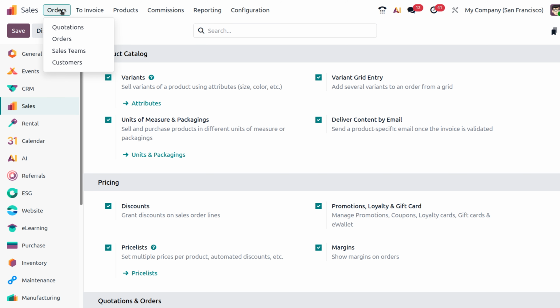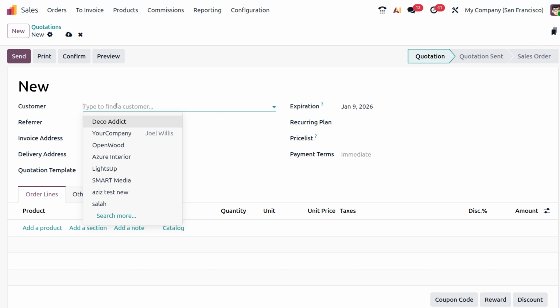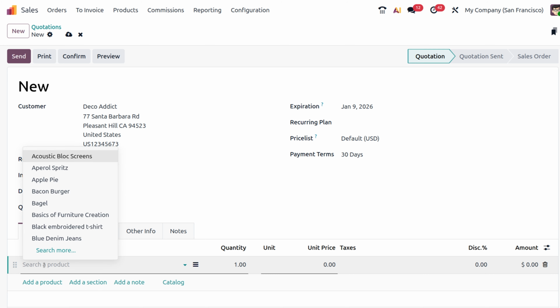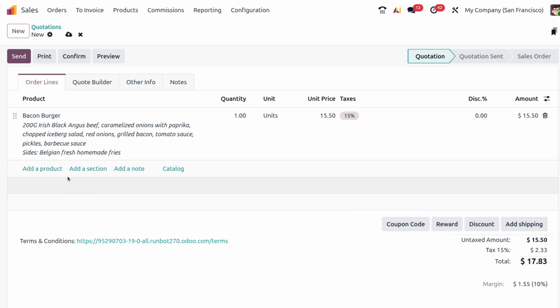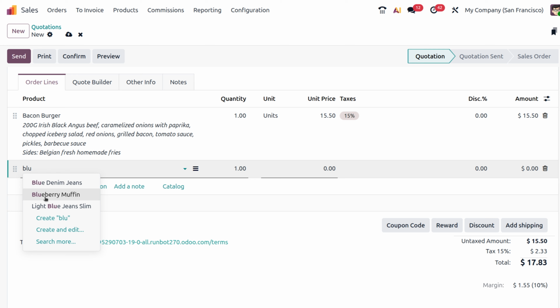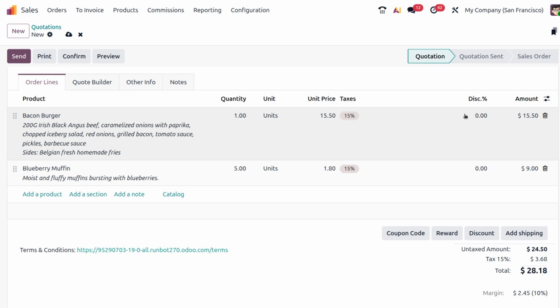Let's head over to the orders and create a quotation. For that, just click on the New button, and here I'm going to specify the customer, which is Deco Edit. Once I'm done with that, I want to add the product. Under the order line tab, I'm going to provide a product, which is Bacon Burger. Let it be one quantity. Then I want to add one more product, which is Blueberry Muffins. Let me add the quantity as 5.